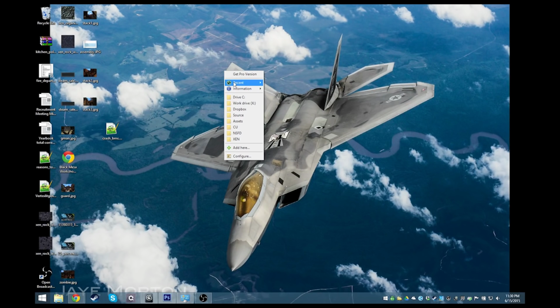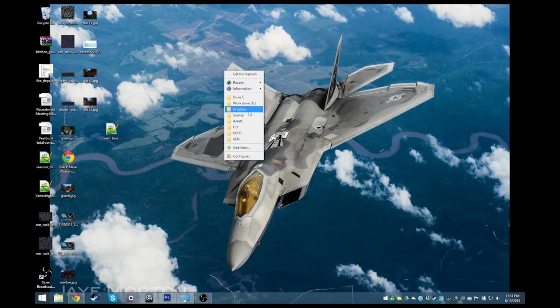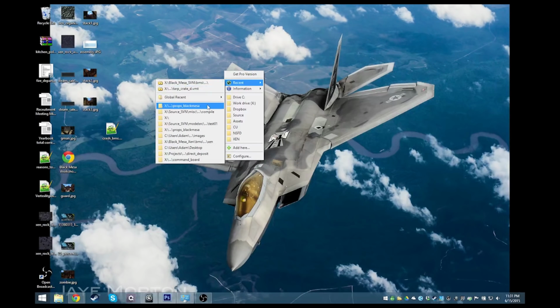It also has a Recents tab. So you can see I was doing some tests earlier and getting this ready to go for this tutorial, and it saved all those locations, which is really important, especially when you're working in the Source engine, because there are so many different directories and they're all very similar that having this quick go-to recent folder is just awesome.